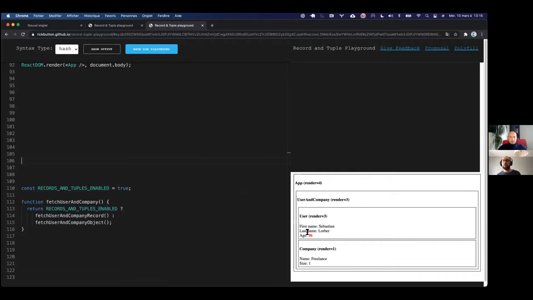But if, for example, the backend returns a new age for me, then the user component and all the parent components, like the user and company and app, will re-render. But the company object here never changes. The backend always returns the exact same data for this company object. So this component in particular never needs to re-render. And basically, we have optimized the React application by just fetching a record instead of fetching an object.